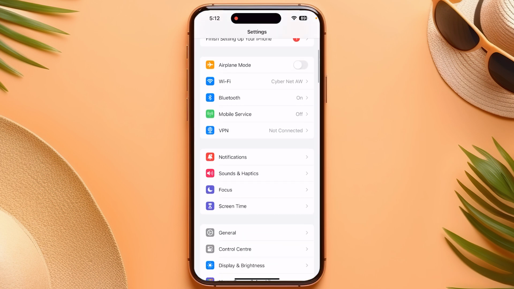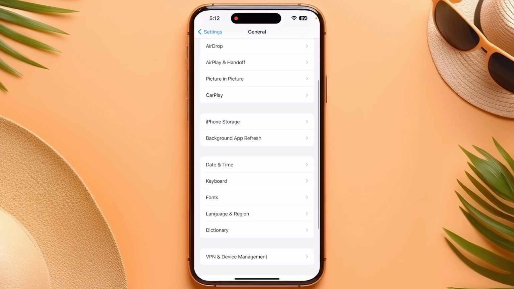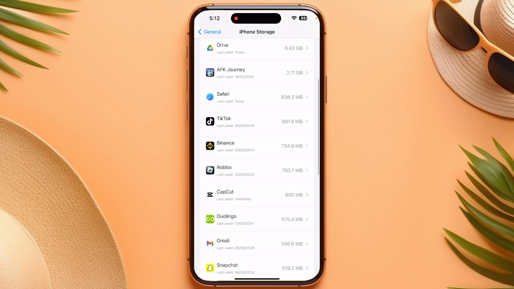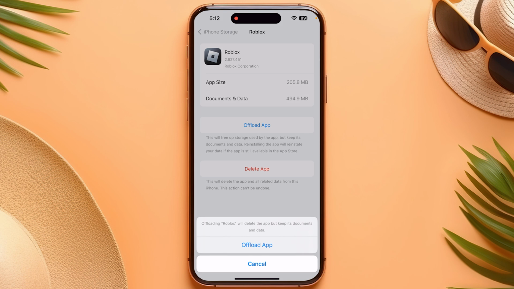For that, go into your settings, go into General, scroll down, and click on iPhone Storage. From here, go into Roblox and click on Offload App. Now here you have to clear the cache. This will free up the storage used by the app and keep its documents and data.